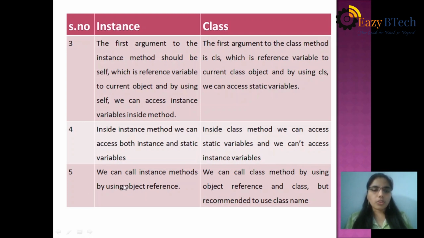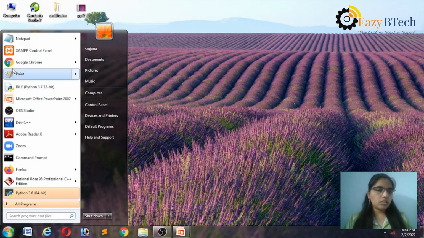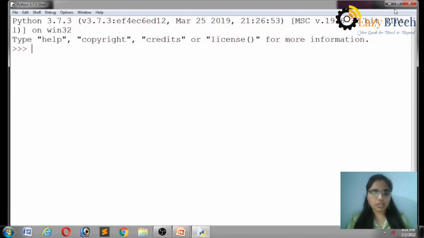After the last point, we can call an instance method by using object reference only. We can call class methods by using object reference and also class name, but it is recommended to use the class name. So, let's see the differences between class method and instance method.